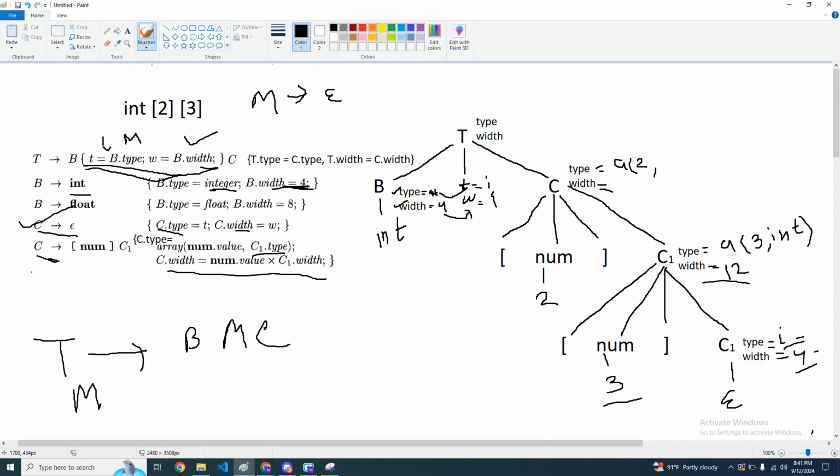And what is the type of C1? C1 type is array 3 int. Right? Now we need to calculate the width. What is the width? The width is num value. The num value is 2, and we need to multiply it by C1 dot width, which is 12. So total width is 24. Okay, now this will be propagated here.